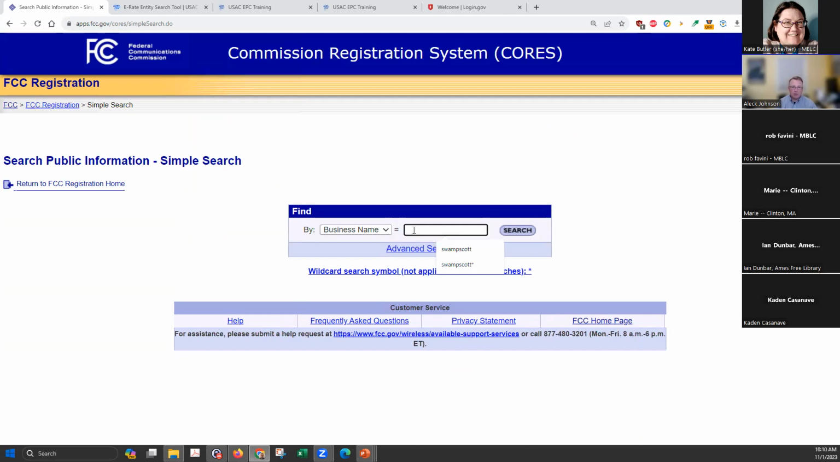Now, it's important to note that the CORS database includes a ton of different entities that have a variety of different purposes. Everyone who gets a radio license of any sort will be included in this. That's going to include most of your police departments and fire departments. It's also going to include a ton of ham radio operators, people who happen to have broadcast licenses for boats, all kinds of stuff. Again, this is why using something like Swampscott becomes easier, because there are fewer entities listed.